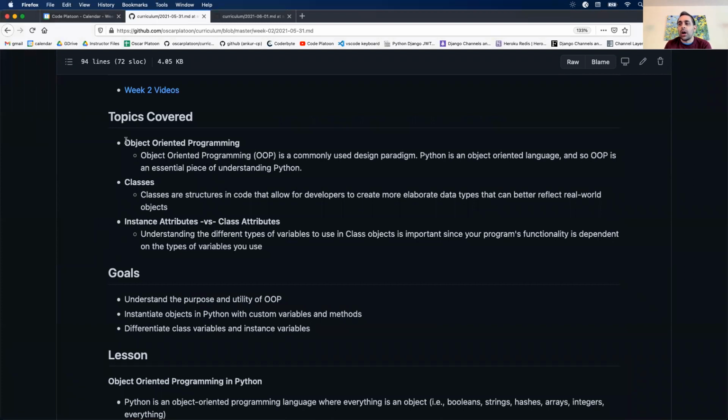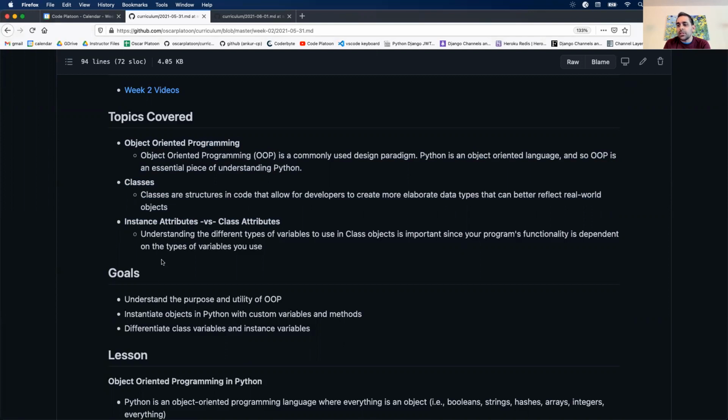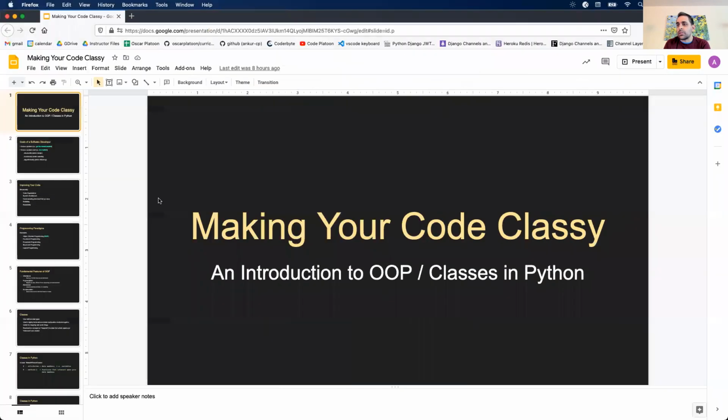So we're going to be talking about object-oriented programming. This is a term you might have heard of. It's a kind of a buzzy term within programming. We're going to be talking about classes, which is a fundamental feature of object-oriented programming. And then we're going to go more specific, talking about instance attributes and class attributes. So hopefully by the end of today, you kind of understand these three concepts. So let's actually just dive into our lecture then.